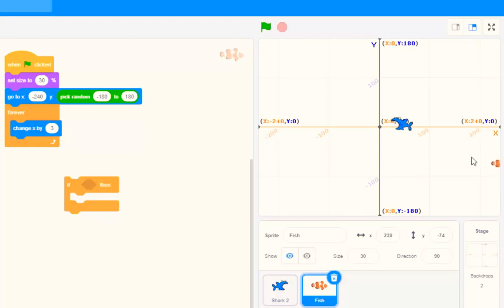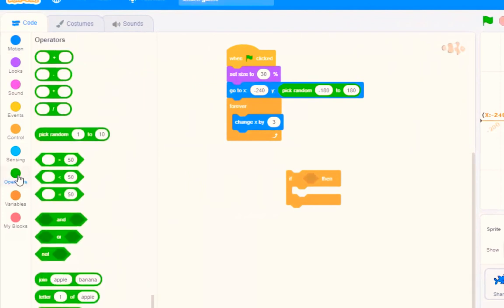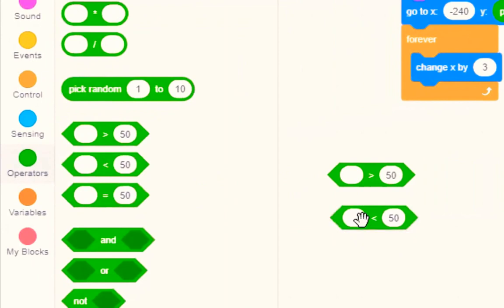So what we can say is if the X position of the fish is more than 230, then go back to the beginning and start again. But here's the thing. All you really need is one operator. Now let's get this right. Let's deal with something that I have a problem with, with lots of students. I'm going to pull these two out here.